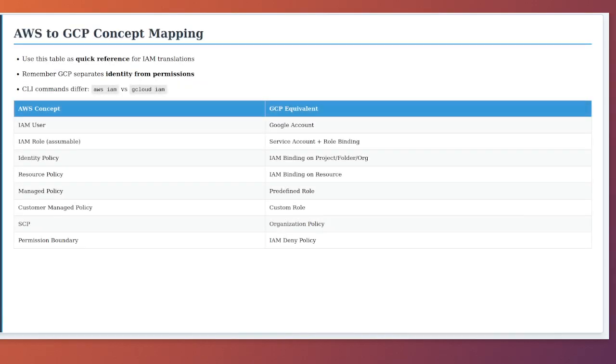Mapping AWS to GCP concepts. Let us consolidate what we have covered into a comprehensive mapping table that you can use as a quick reference when working with GCP IAM. This table shows AWS concepts in the left column and their GCP equivalents in the right column, helping you quickly translate your existing knowledge. For identity management, AWS IAM users map to Google accounts, which are managed in Cloud Identity or Google Workspace rather than in GCP directly.